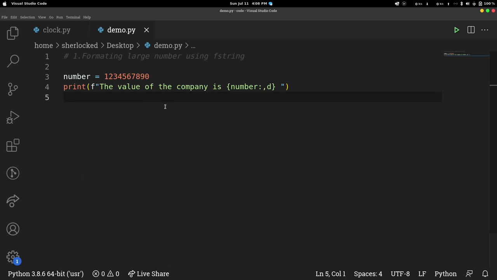Now the second one is formatting dates. There are various ways to represent dates in our scripts. It depends on the geographical location or just your preference. We can place dates in F-string without formatting, just like any other variable. So first I will show you that.